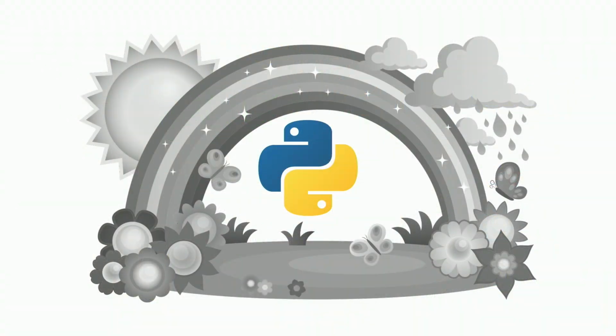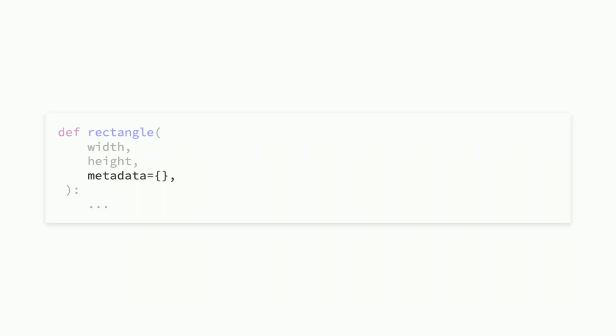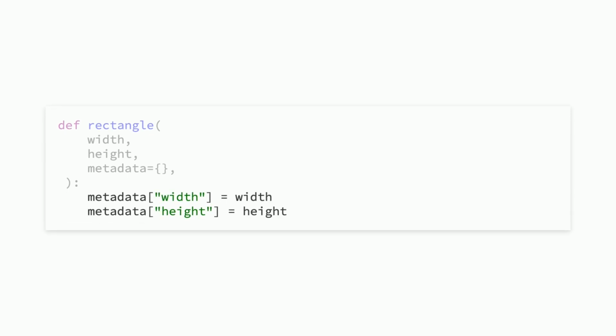As a side note, Python is not all sunshine and rainbows either. And honestly, I don't think any language is. And I'll highlight that because of one detail that can be easily missed. Let's say, for example, that we wanted to set a default argument for our rectangles to contain the metadata based on how they were created. And then we added that metadata within the function.